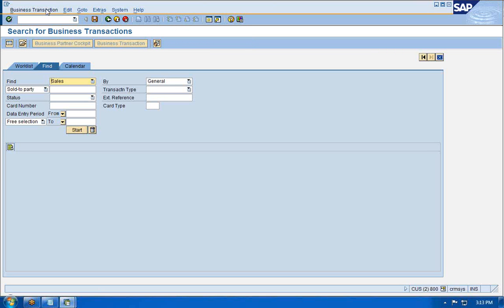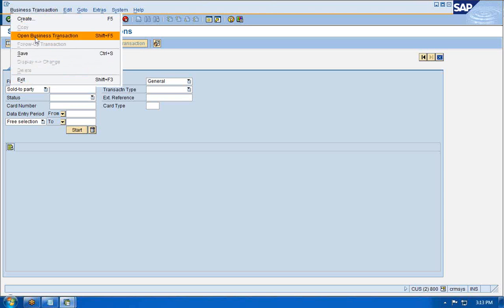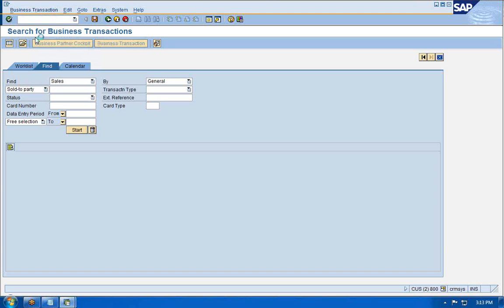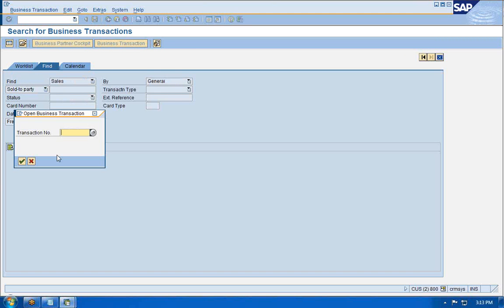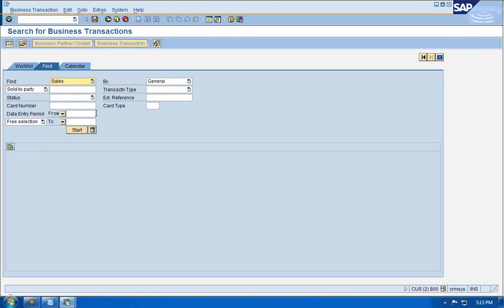See here, if any transaction is customized in the backend, that will display here in business. Go to the top, business transactions in the menu bar, and open business transactions. If anything exists and you define that number, then you can open. If you want to define a new one, then create.